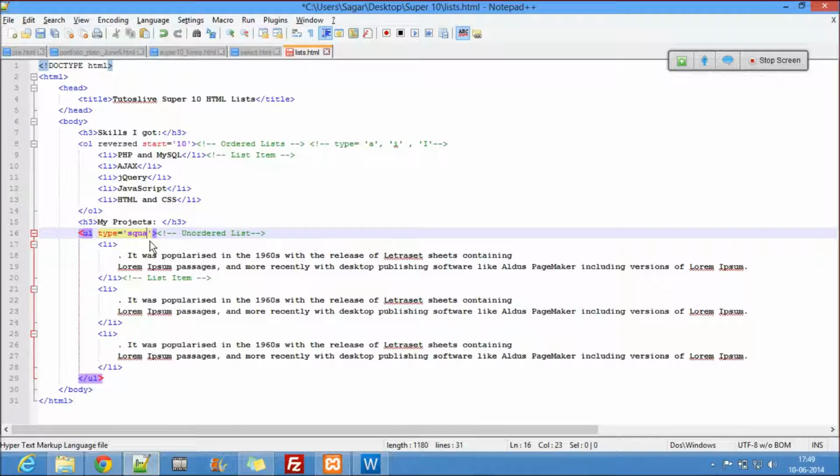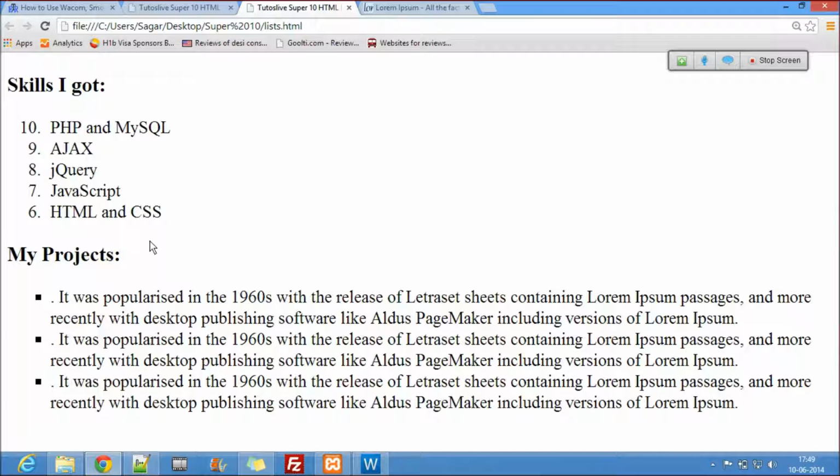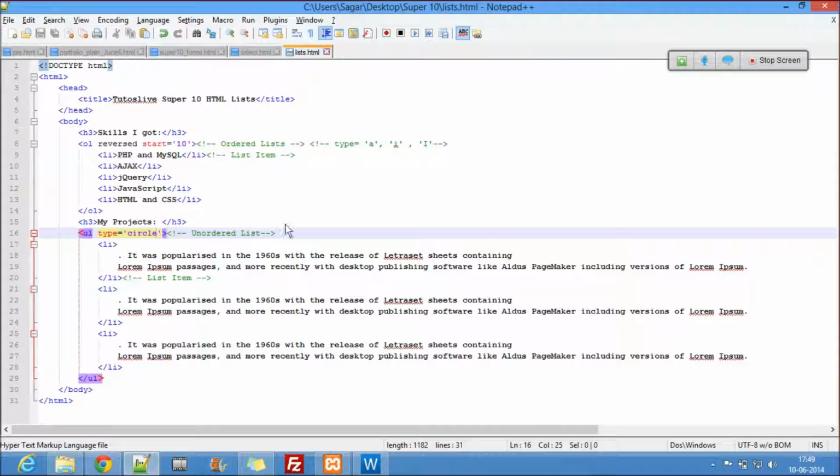So I don't want square too. I can give circle too. Let's see what circle does. Circle. Okay, so this is an unordered list. I'm going to write the types too here.